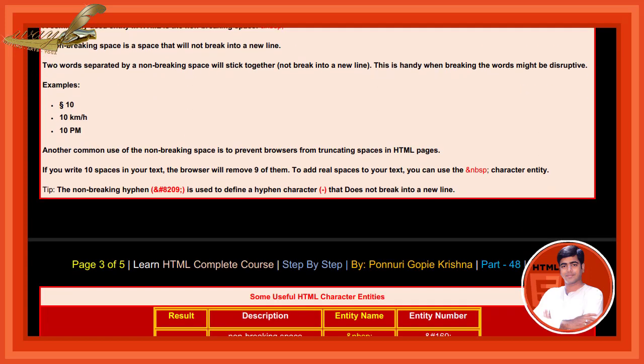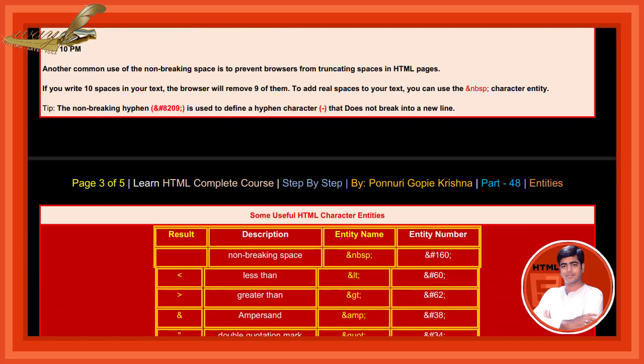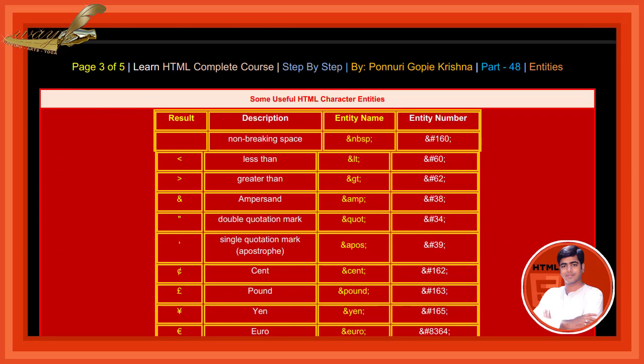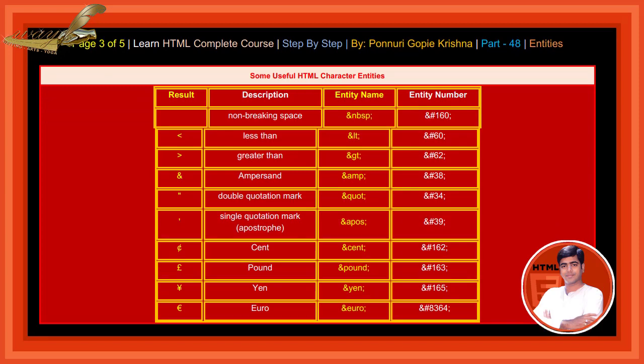Another common use of the non-breaking space is to prevent browsers from truncating spaces in HTML pages. If you write 10 spaces in your text, the browser will remove 9 of them. To add real spaces to your text, you can use the &nbsp; character entity. Tip: the non-breaking hyphen, &#8209;, is used to define a hyphen character that does not break into a new line.